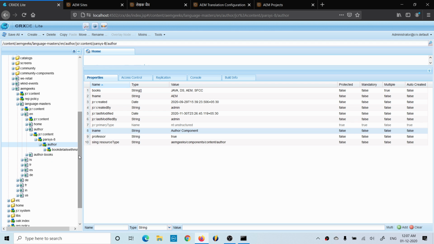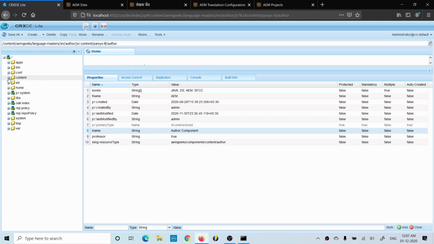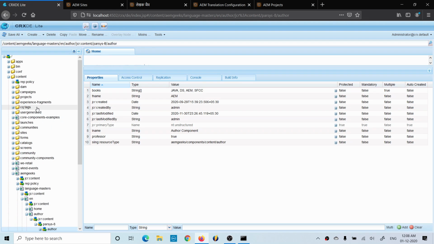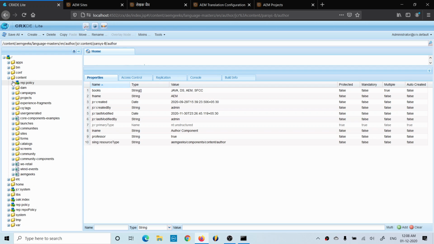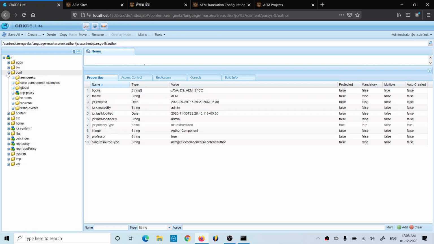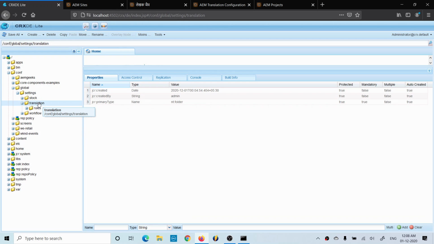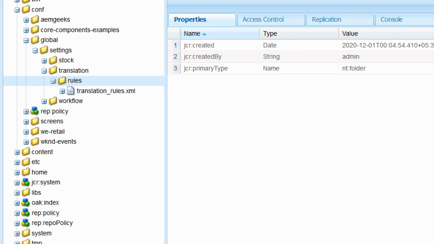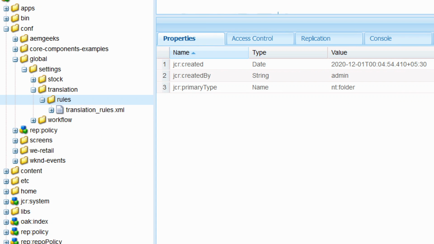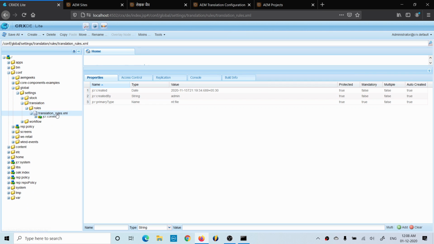Okay, let's go here. It should be in conf, because the highest priority for the rules is there. If you have multiple files of those rules, the highest priority will be given to conf global settings, and there should be translation and rules. So you will see one file here. Let me zoom in. There is a file called translation_rule.xml. Just open it.